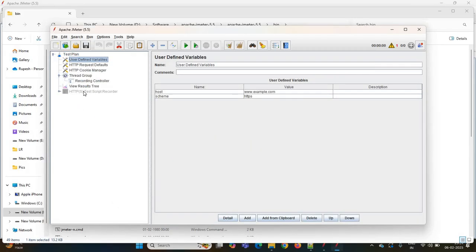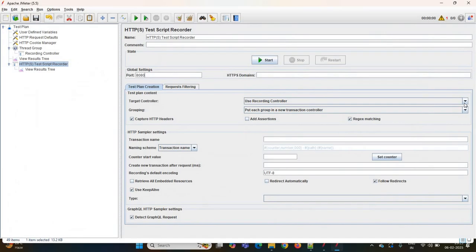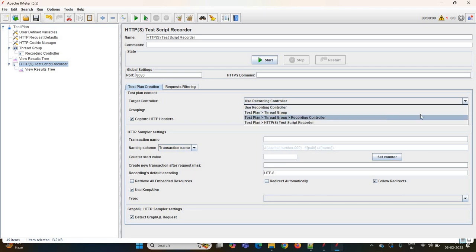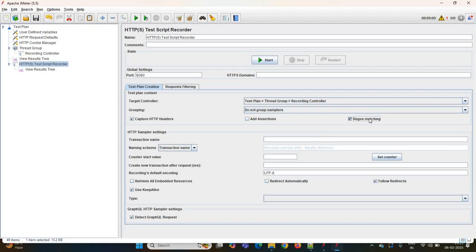I'm recording quickly. I'm enabling this option and setting the proxy to 8080. I'm using a recording controller. I'm selecting the option Do not group samplers. Okay, I'm starting the recording now.